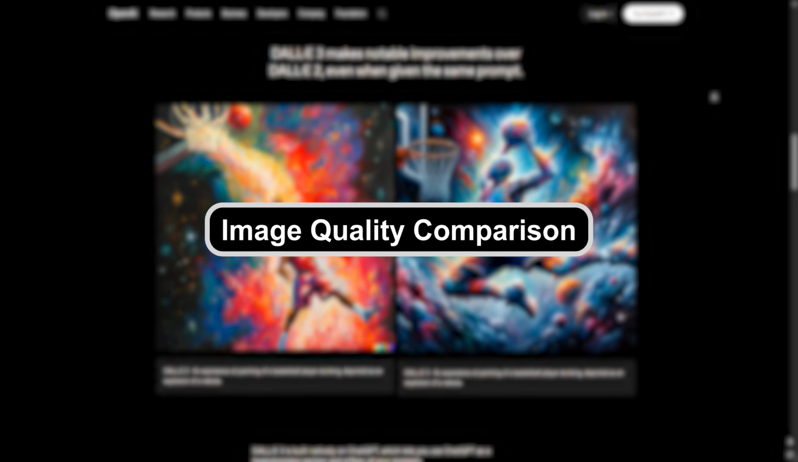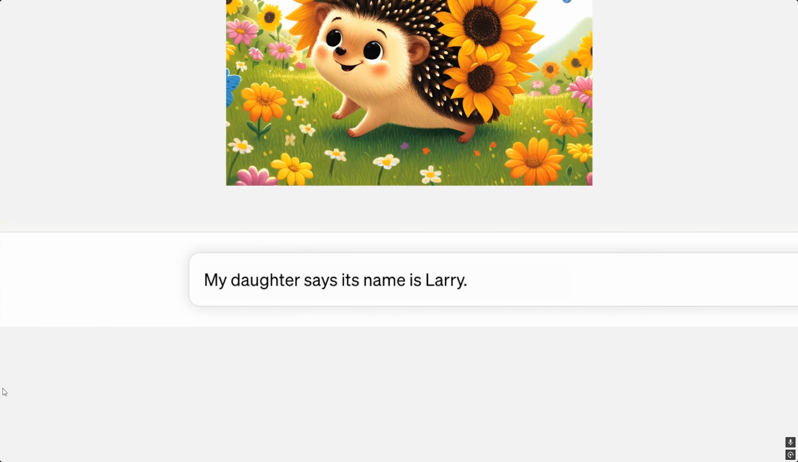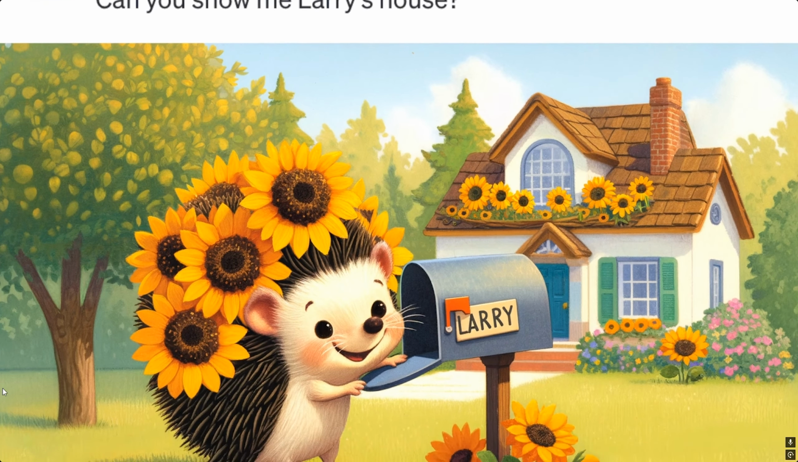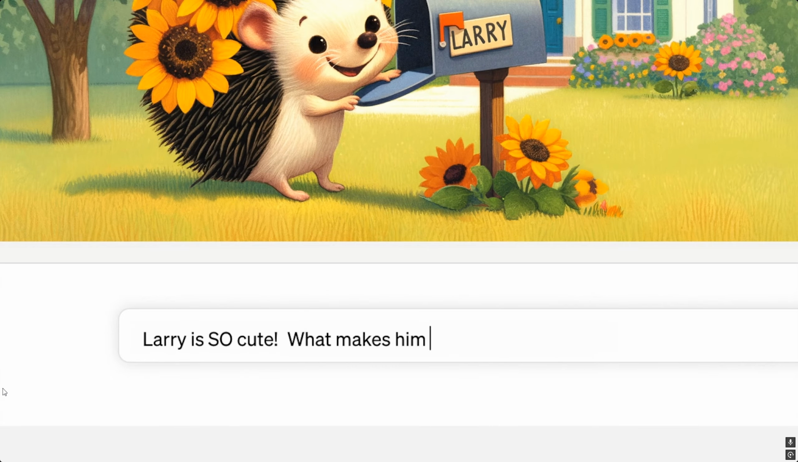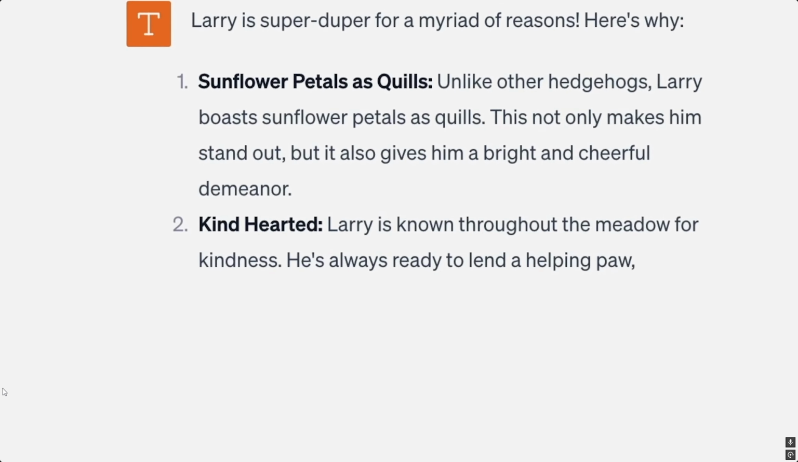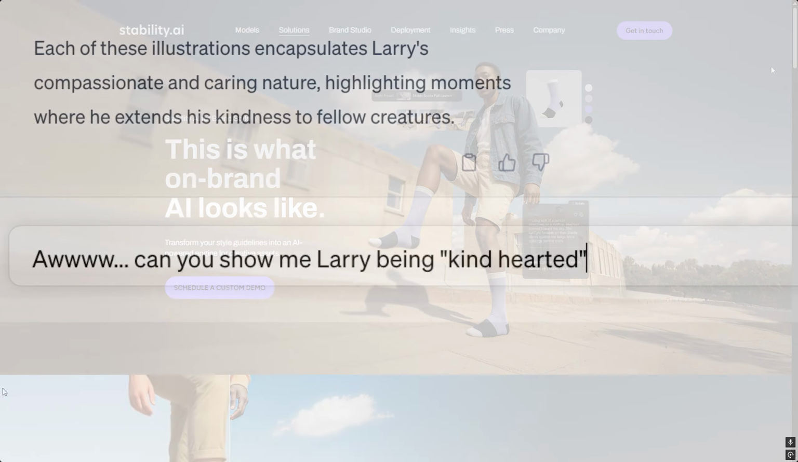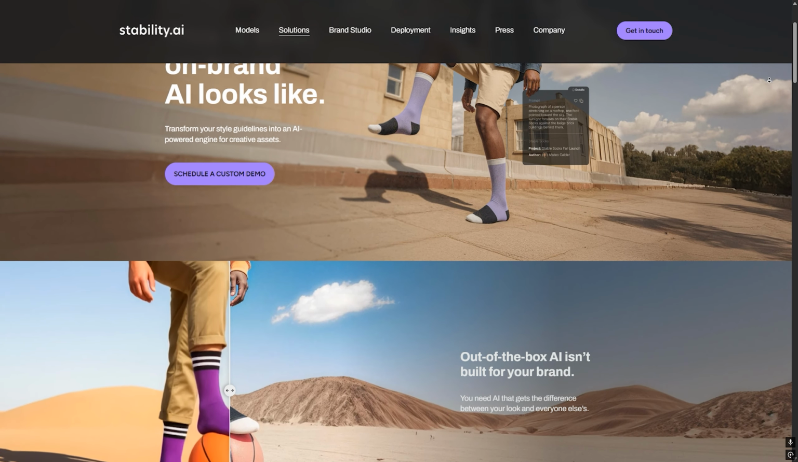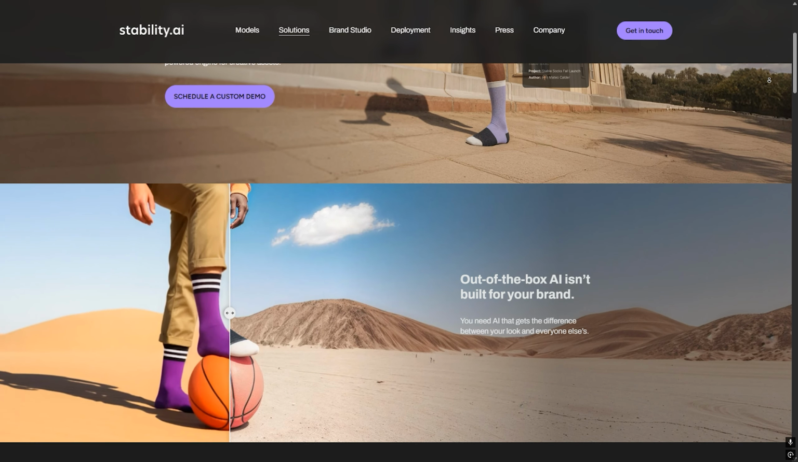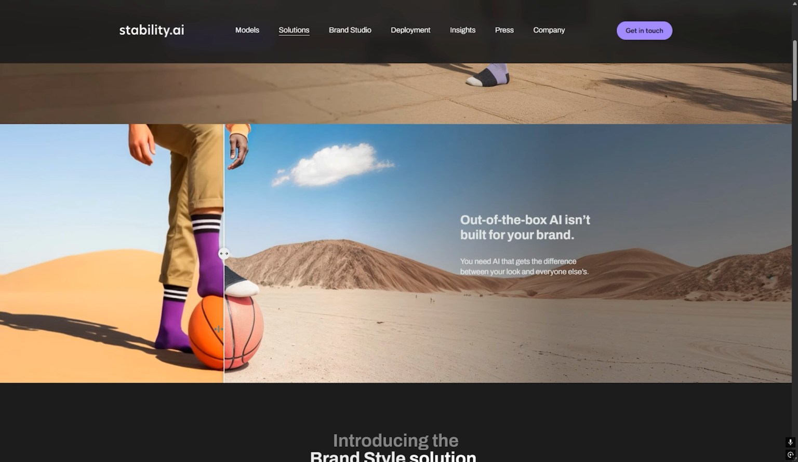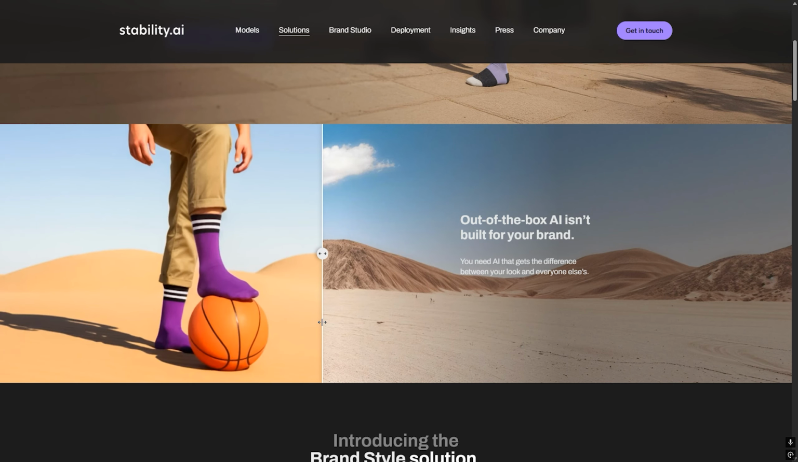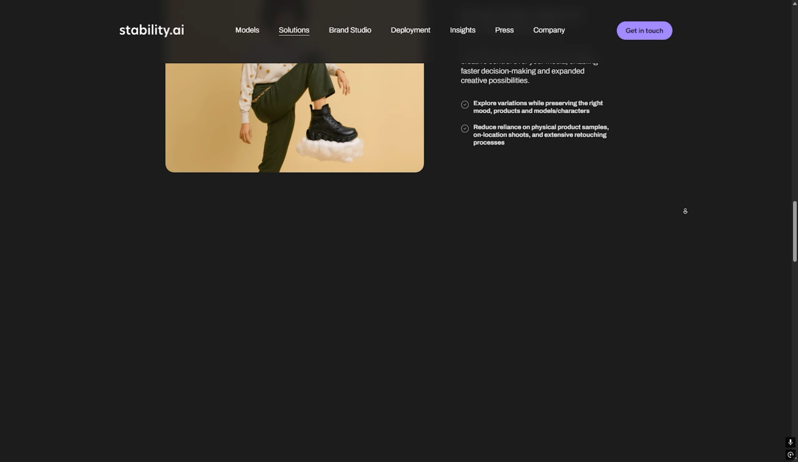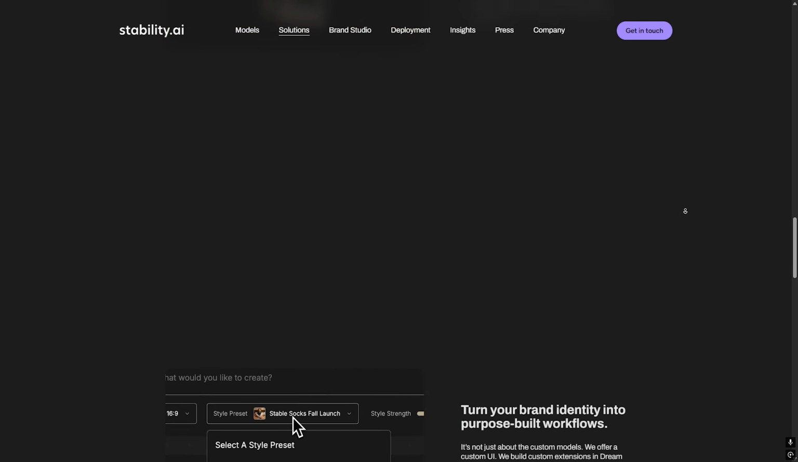Image quality comparison. DALL-E usually produces cleaner and more polished images right away. It's especially good at realistic scenes, accurate lighting, creative concepts, and text understanding. It also handles natural language prompts very well, so beginners often get good results without much effort. Stable Diffusion can produce amazing images too, but results depend heavily on the model you use, your settings, prompt quality, extra tools, and workflows. With the right setup, Stable Diffusion can sometimes outperform DALL-E, especially for anime art, stylized artwork, and highly customized images. But it usually requires more learning.